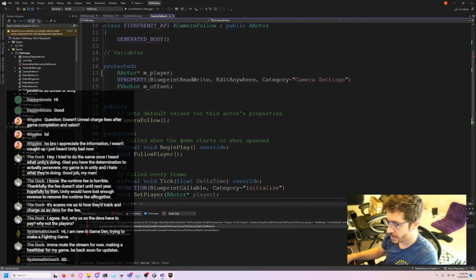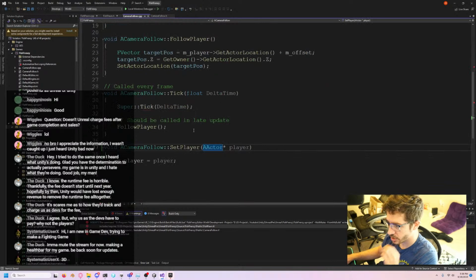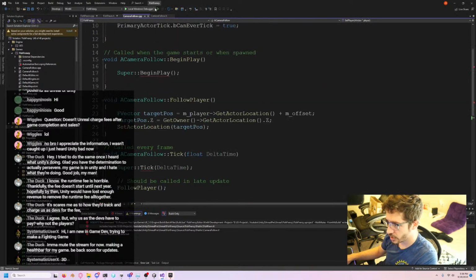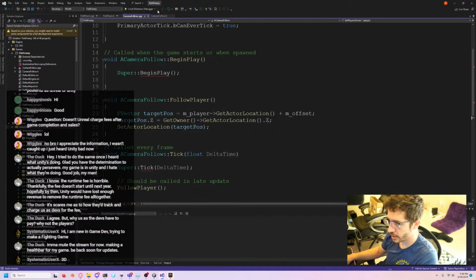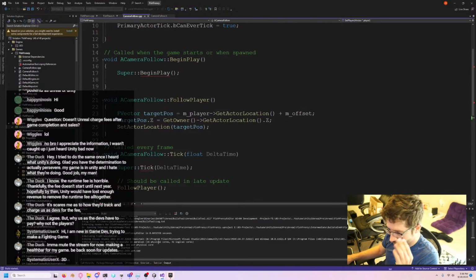Very anti that. So we're gonna set the player as the actor. The player there, this camera follow should still work even if it's just an actor. So we're gonna try that out and see if that does what we want it to do.